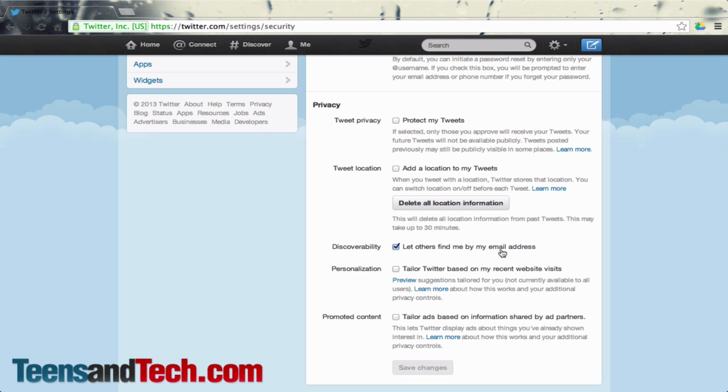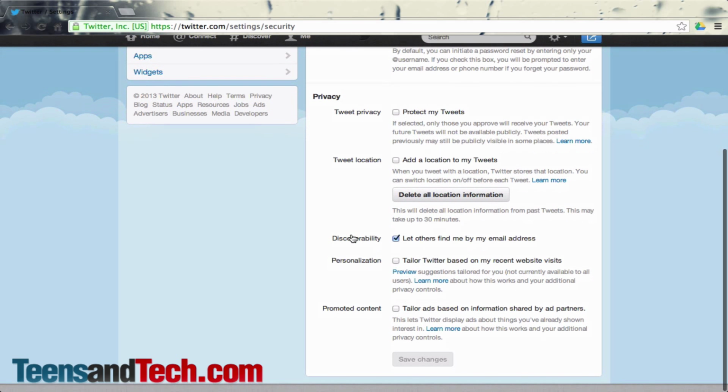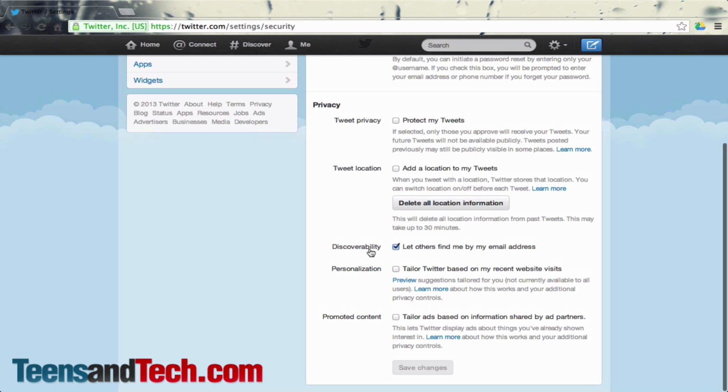Discoverability, let others find me by my email address. You can uncheck that. Again, that makes it very difficult for somebody to find your teen, just their profile, and follow them. But again, if you have the tweet privacy set up, then your teen has to approve everyone who wants to follow them. Personalization, tailor Twitter based on my recent website visits. That's just a preference. You can set that up. Same with promoted content, tailor ads. Those two aren't necessarily privacy settings. Those are things just to create a better user experience. So you can take a look at that and decide if you want to use that.